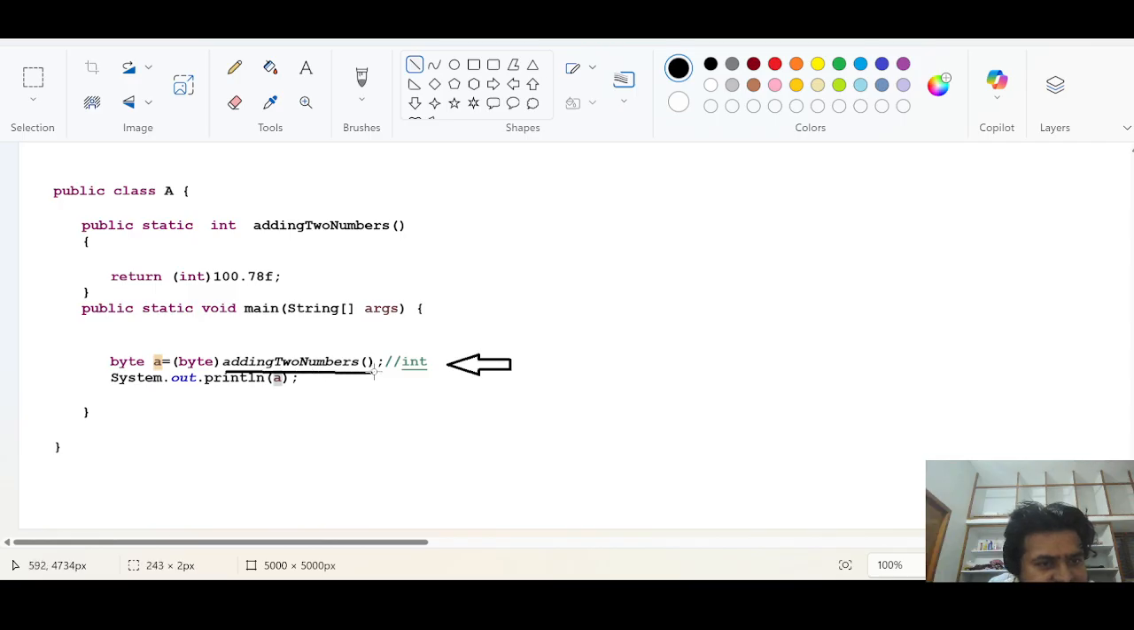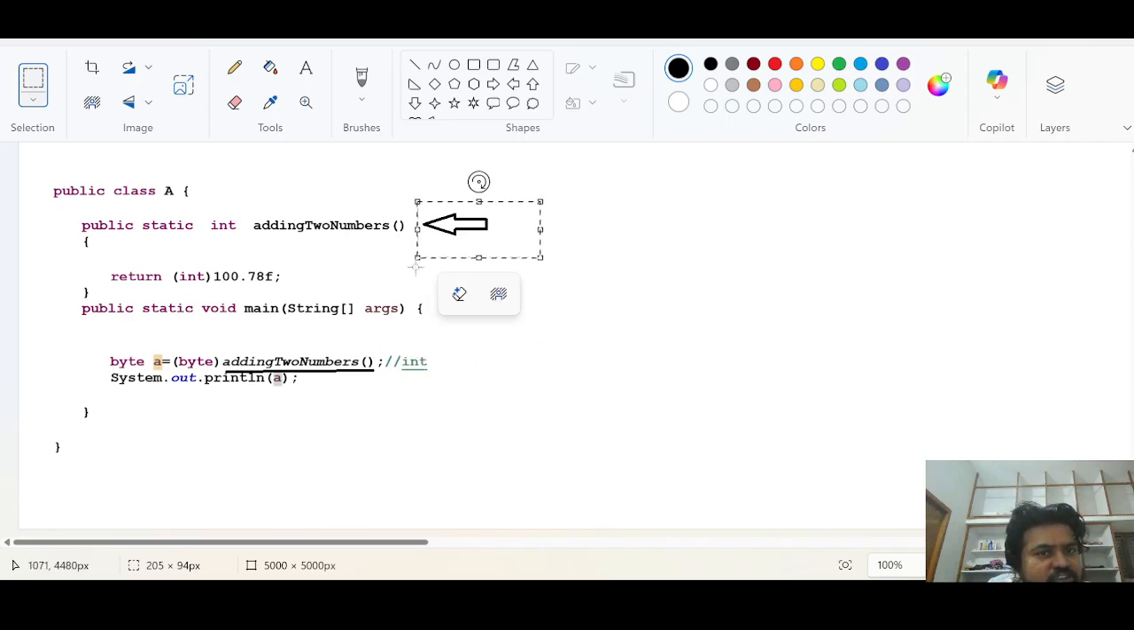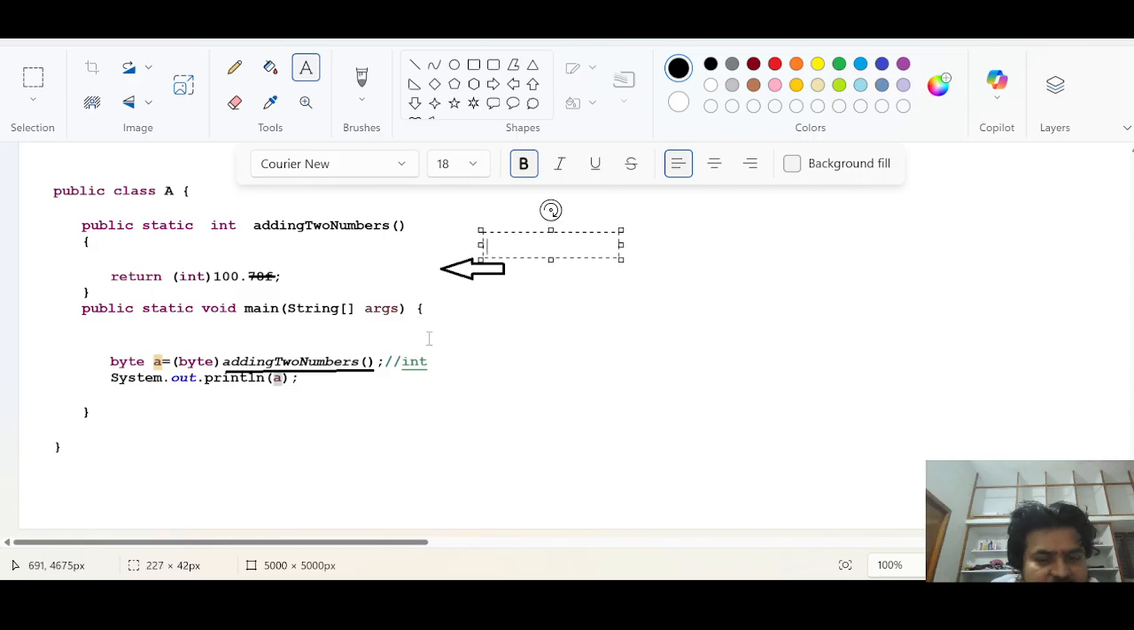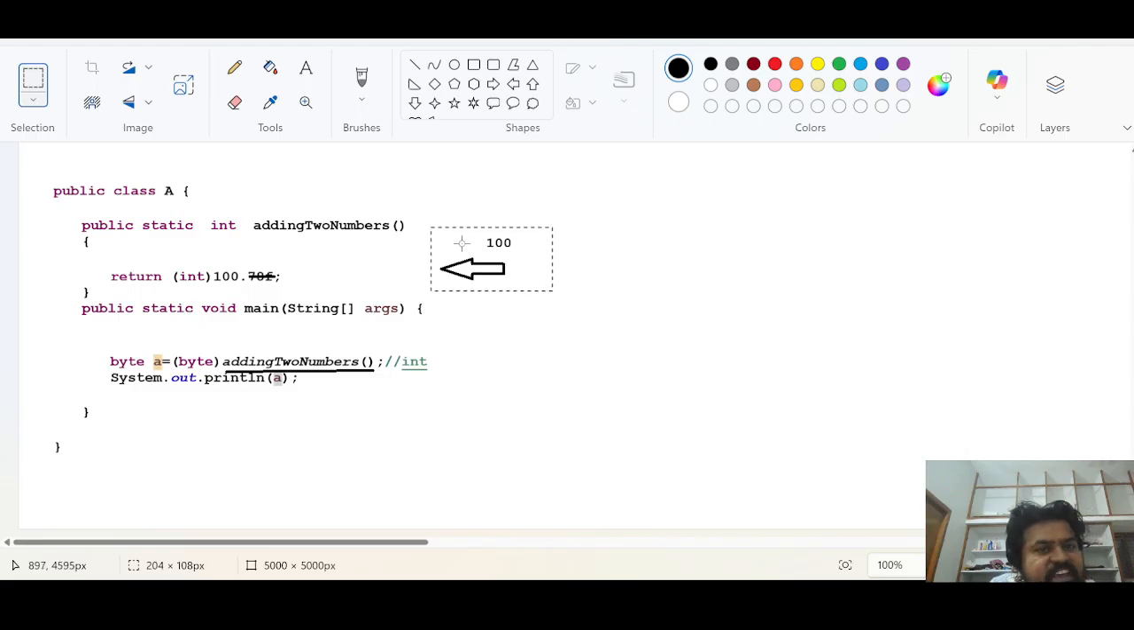Adding two numbers. The control will be transmitted to the respective method call. From here the control will jump to the add two numbers method, so all the executions inside this method will get executed. Only one instruction is there, which is going to return a value. What is the value? 100.78. Since you are typecasting it to integer, the fractional part will be eliminated. It is going to collect only the integral part, which is 100.